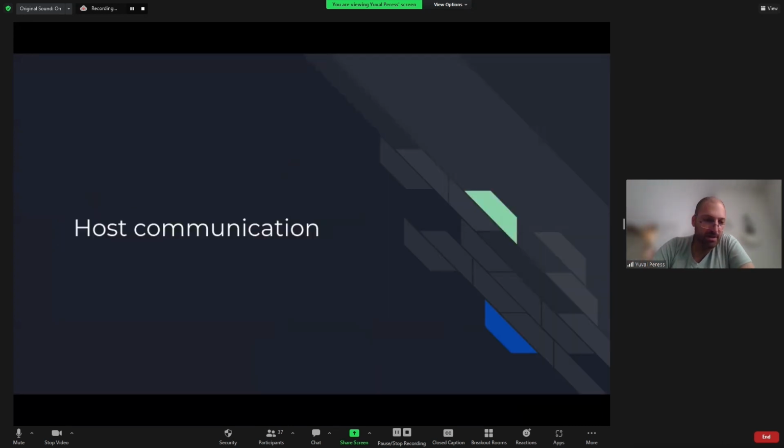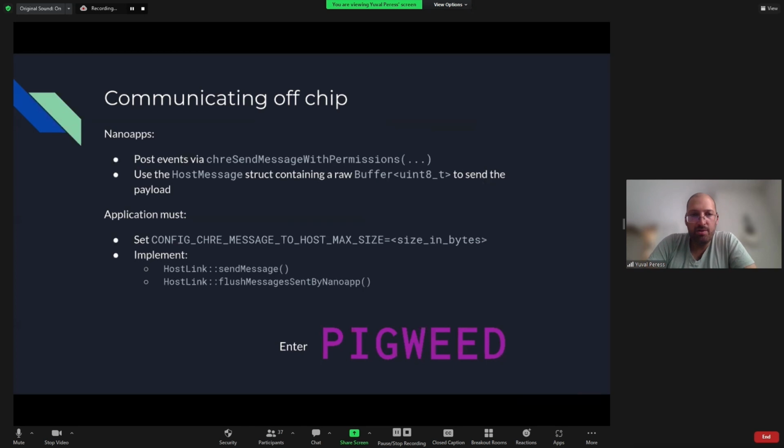So let's talk about the host link a little bit. And in this case, again, the example I've been giving is communication off chip, but that is not a requirement by any means. So the Nanoapps themselves effectively have a single API. It uses the host message struct with a raw buffer, which is just a simple wrapper around a standard C array. You give it the size and a pointer to the start of the array, and you pass that into the CHRE send message with permissions function.